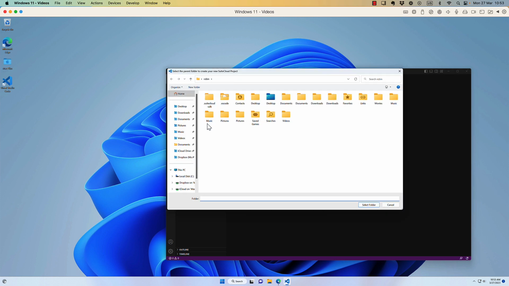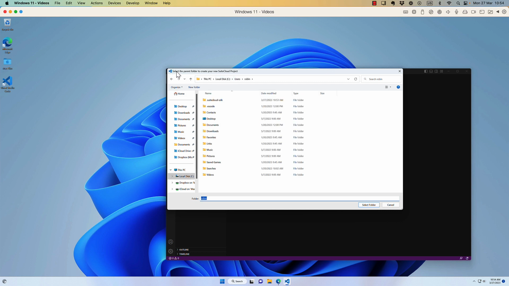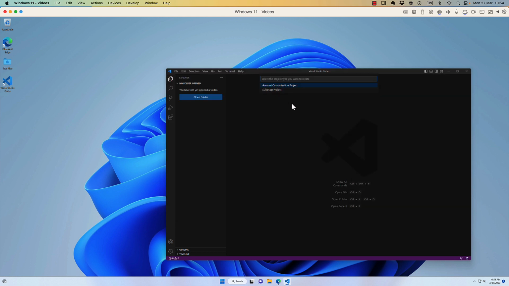And it's going to ask you where you want to put it. Okay, it says to select the parent folder to create your new Suite Cloud project. So I'm just going to select Documents. And on the next pop-up, we want to do an account customization project. Next, we have to enter the name. I'll enter contact email to CSV import. Do you want to include unit testing with the Jest testing framework? Nope.